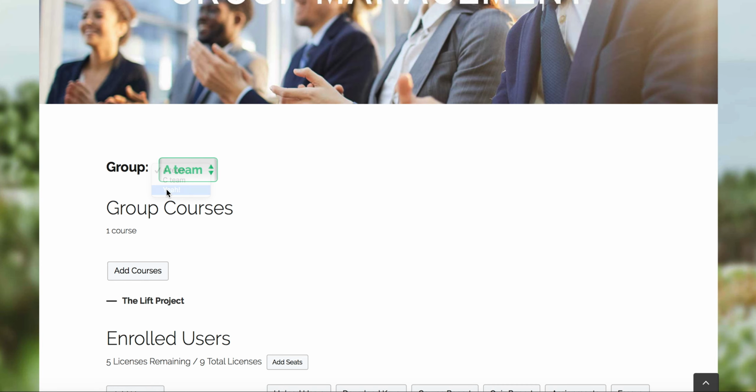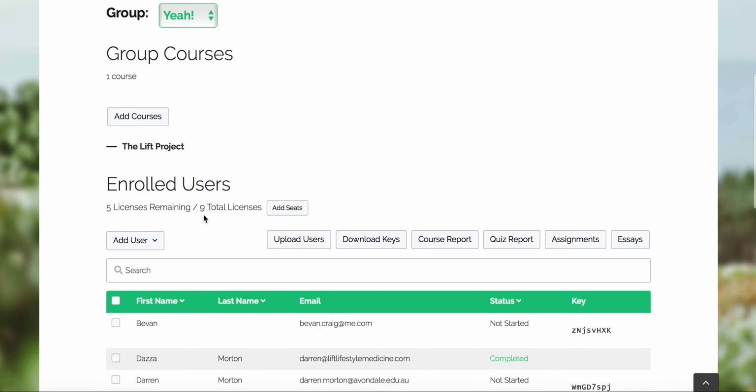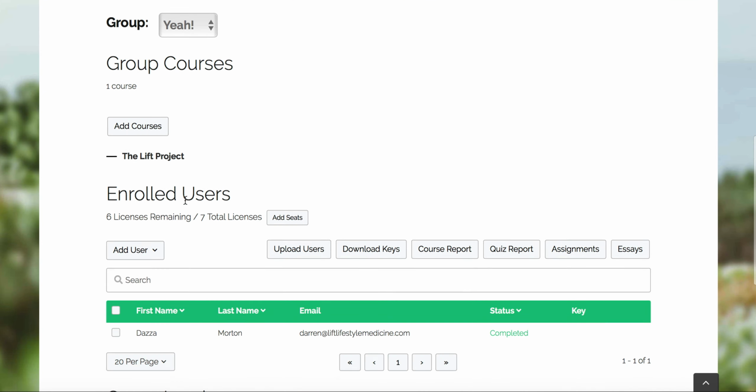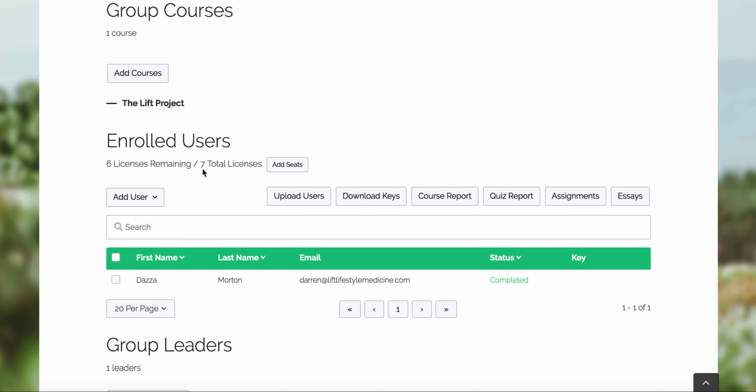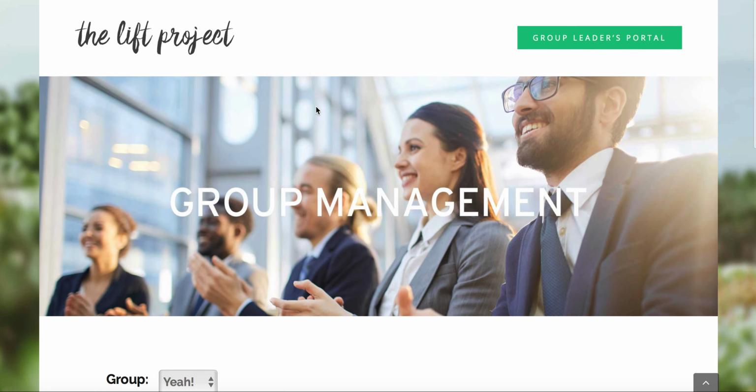So, just to recap on this page here, in the group management page, you can click on your group. So if we look at another group of mine, the Yay group, we have a total of 9 licenses there that we'd purchased. Oh, sorry, it's updating. I have a total of 7 people in that group, and I have 6 licenses remaining. And once again, adding users using the add user function, and I suggest adding multiple users. And if you don't use all the seats, that's fine anyway. And then the other main one is the course report. That will be very informative.